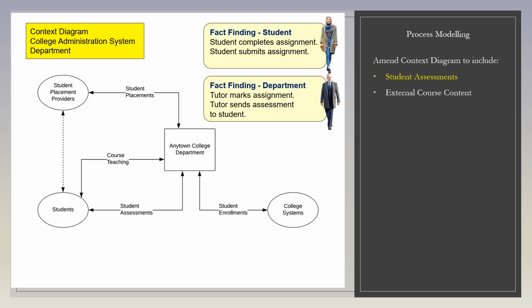On the context diagram, this can be represented very simply with the data flow that you can see here between department and student, labelled student assessments. That is a sufficient level of detail for a context diagram.